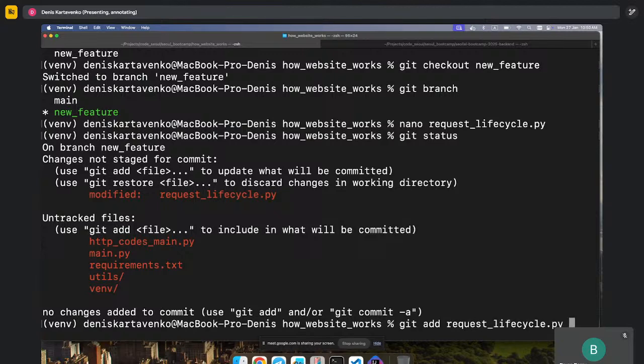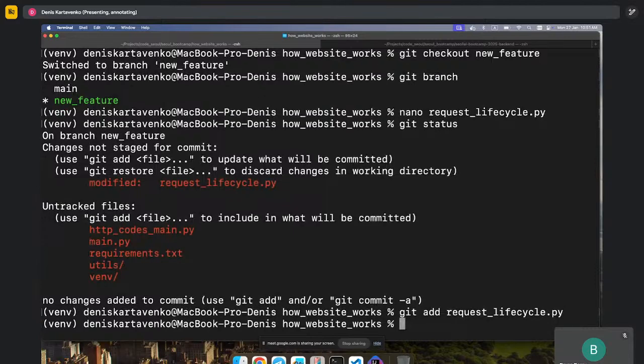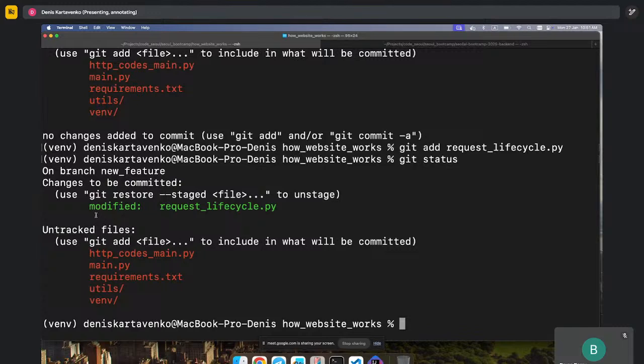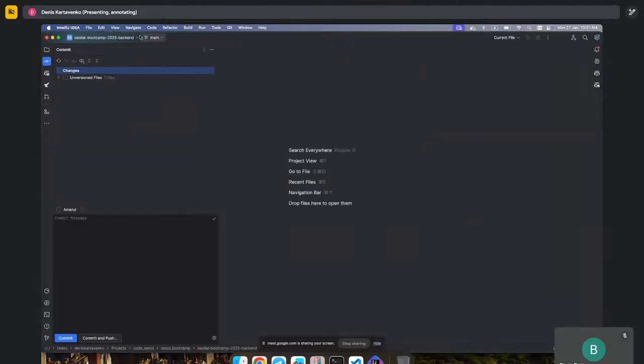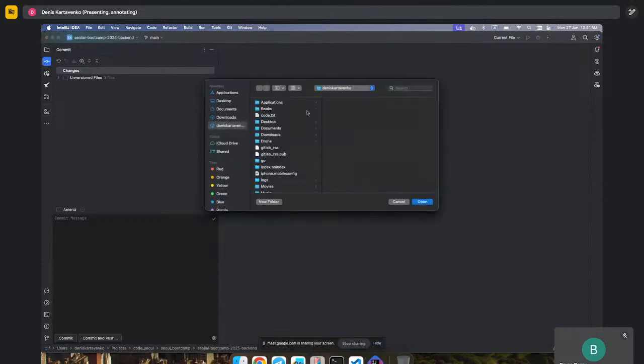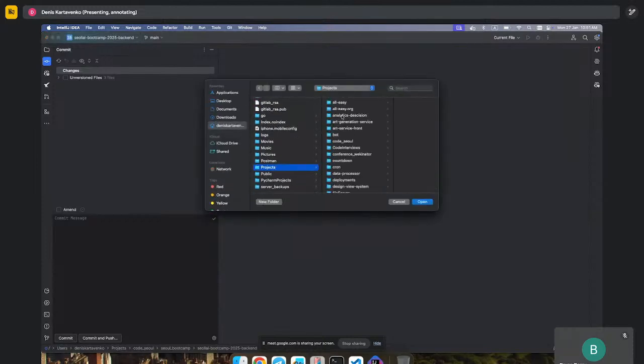We're making the same actions. Git add, git status. We edited this file. This is the command line tool I'm using, but usually I'm using, for example, an IDE. Let's check how it works in a more fancy way.